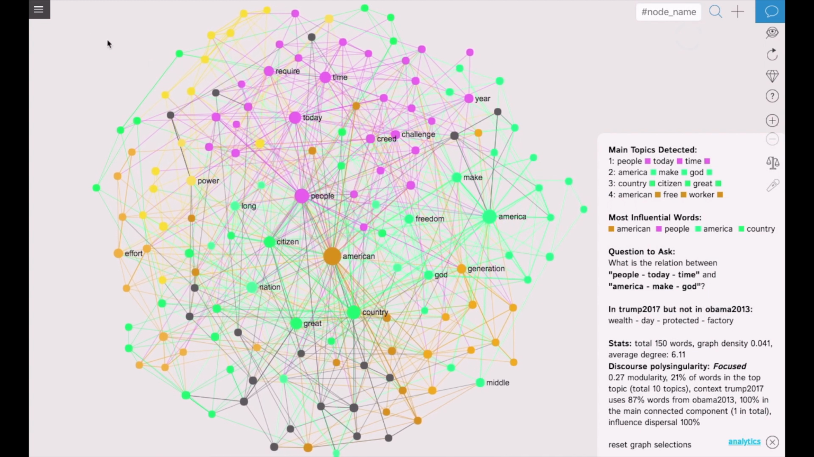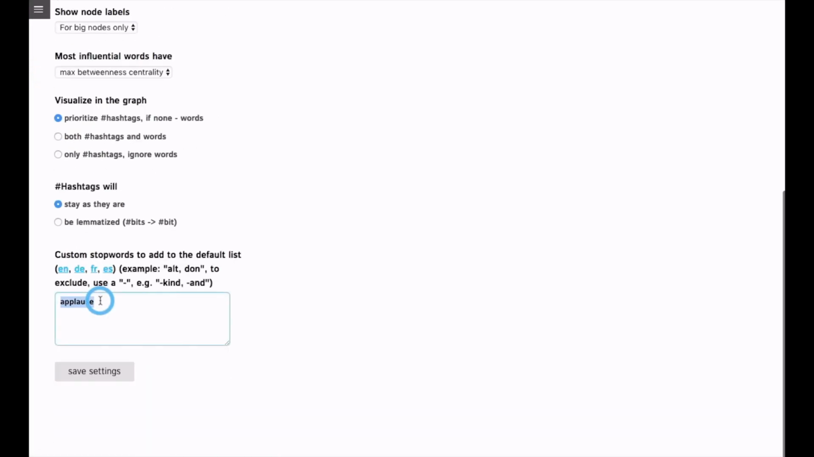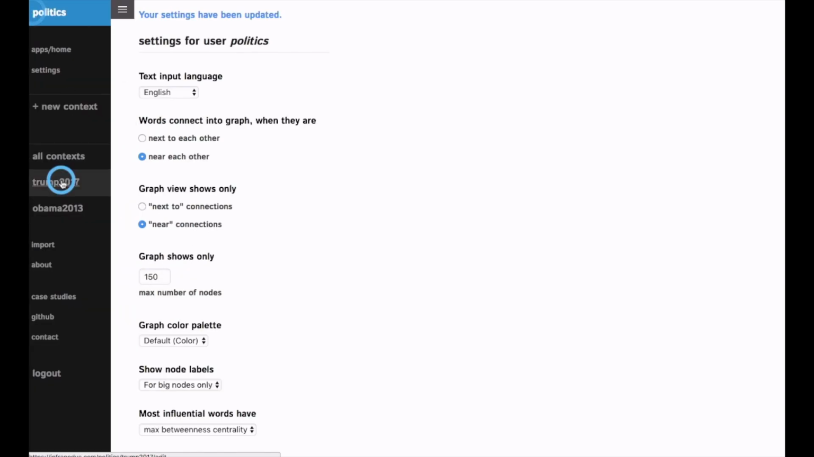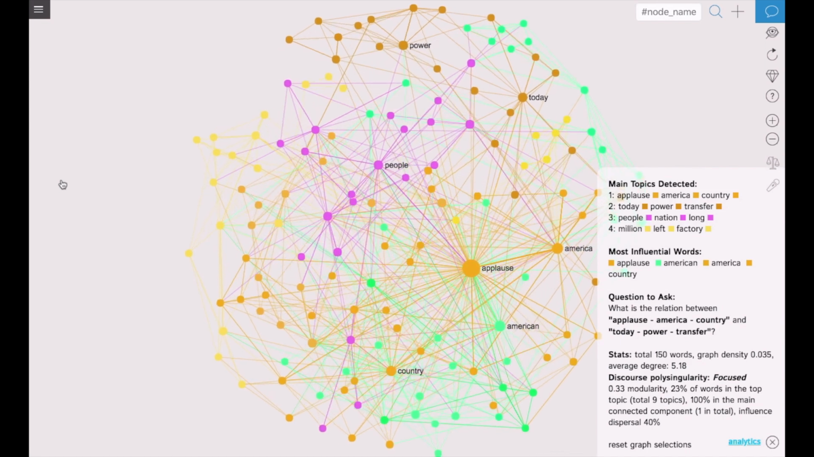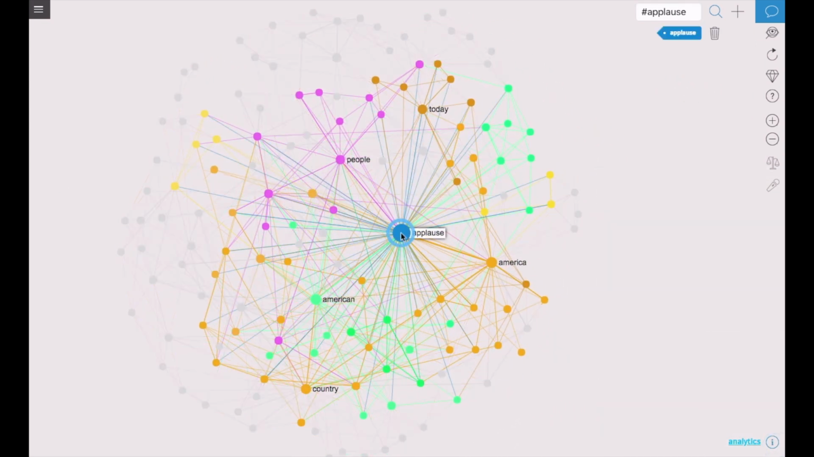One other interesting feature we have is that we can also see where the applauses were made during the speeches. Here I added it into the list of stop words, so I'm going to remove it. And then go back to the speech of Trump. And we can see here that applause was used when he said, American country, America people today.